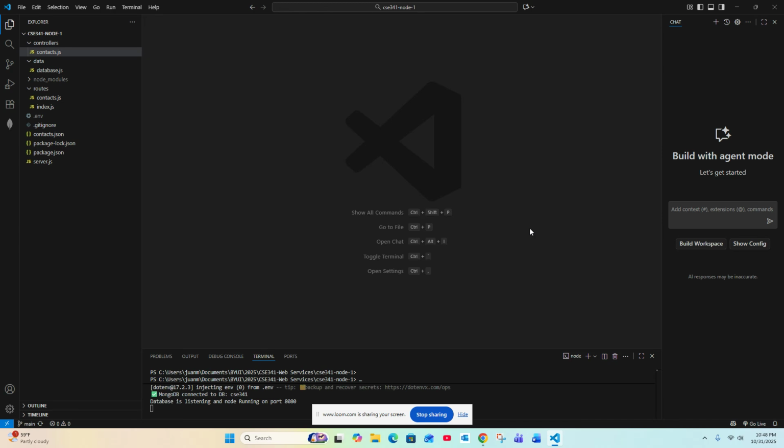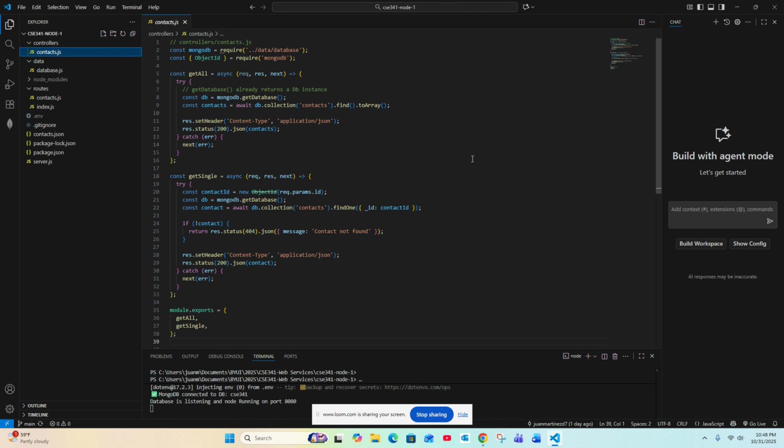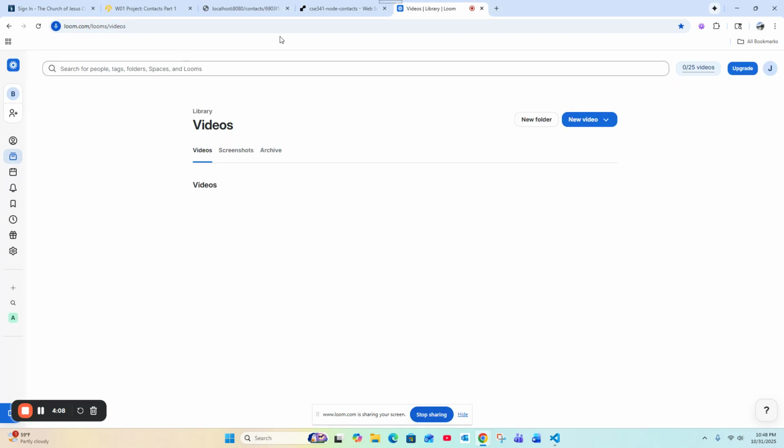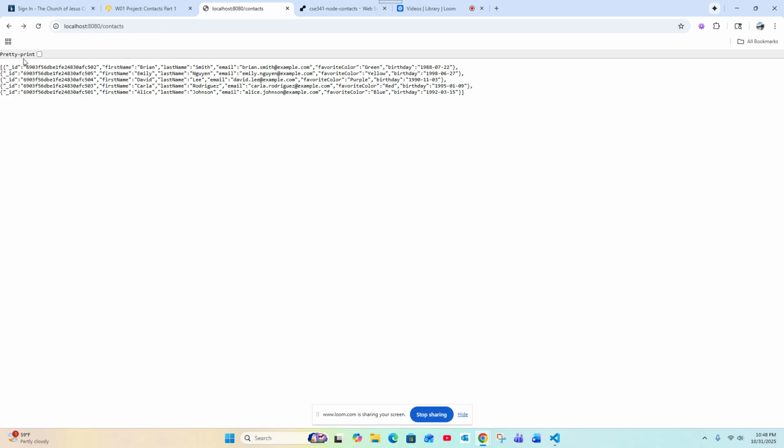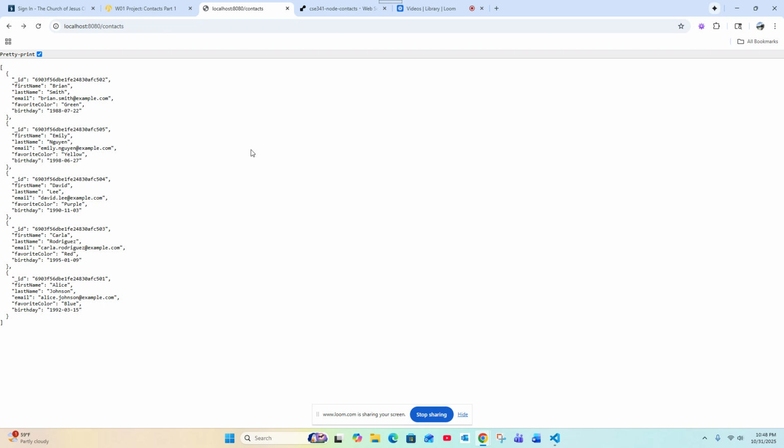My application includes two main GET endpoints. The first one retrieves all contacts from my MongoDB database, and the second one retrieves a single contact by its unique ID. You can see here I have the first function, getAll, and the second one, getSingle. You can see here on my browser locally I'm retrieving one record, and I can also retrieve all the records.